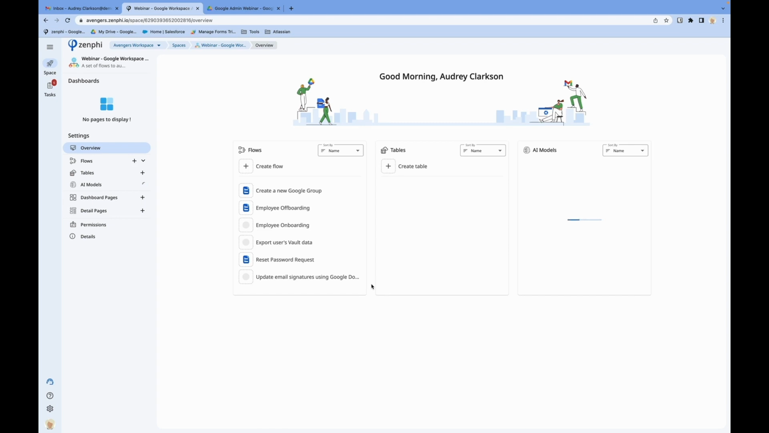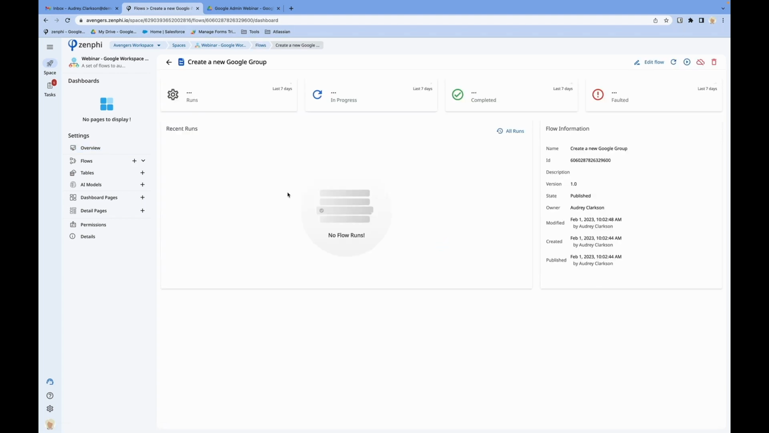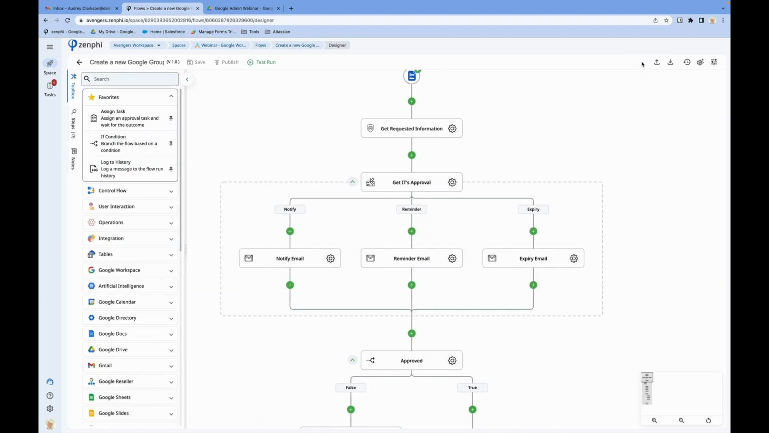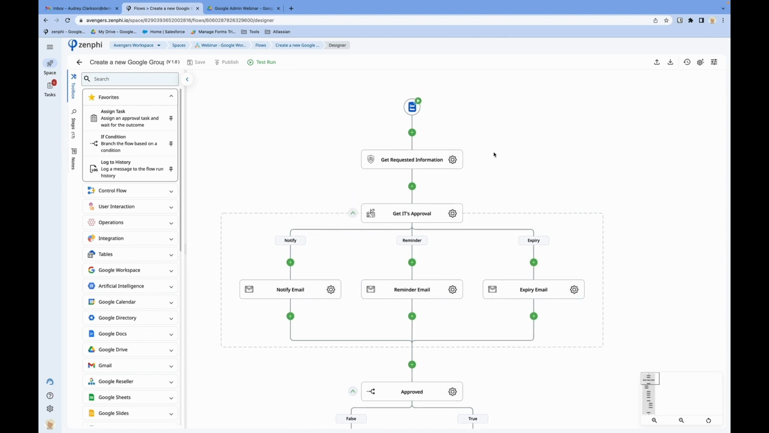Okay, and as you can see, the template is up and running. The one we'll be looking into today is this one, create a new Google group. Let me go straight into the designer. I hope you're already familiar with all the constructs of Zenphi, the trigger, the action. If you're not, I recommend going back and watching one of our tutorials or other webinars that we've got.